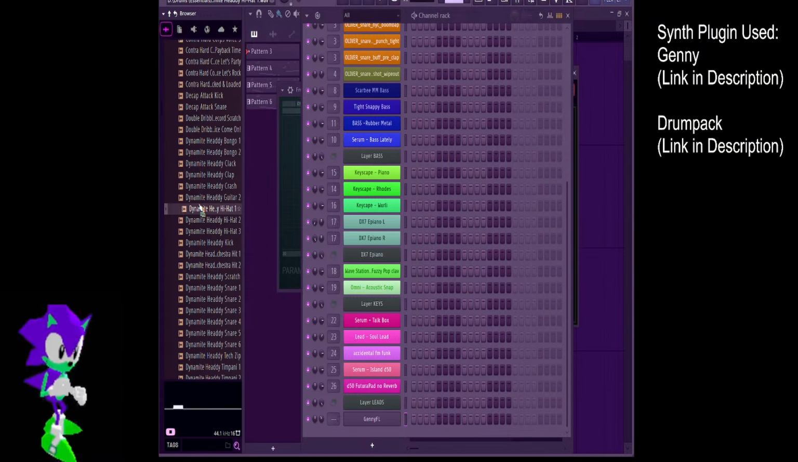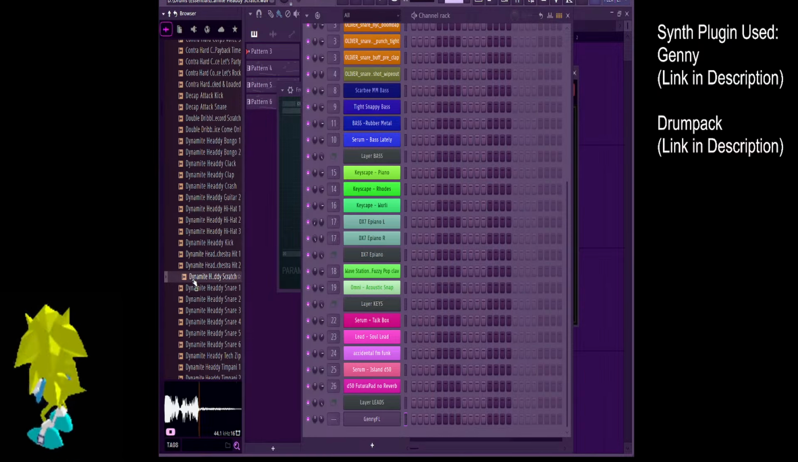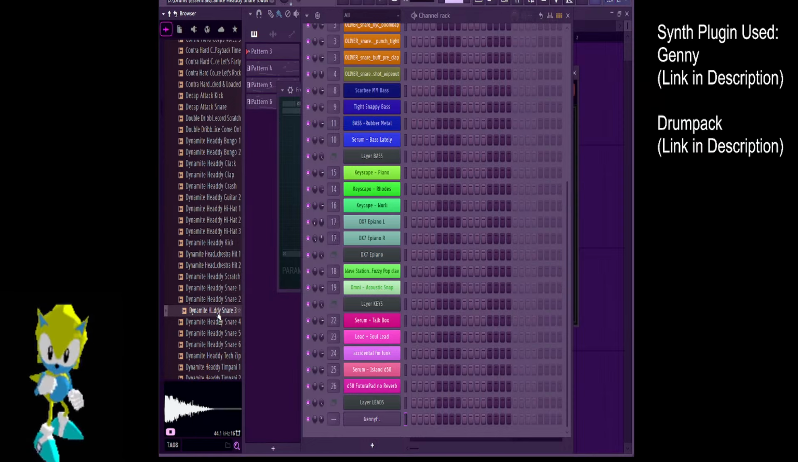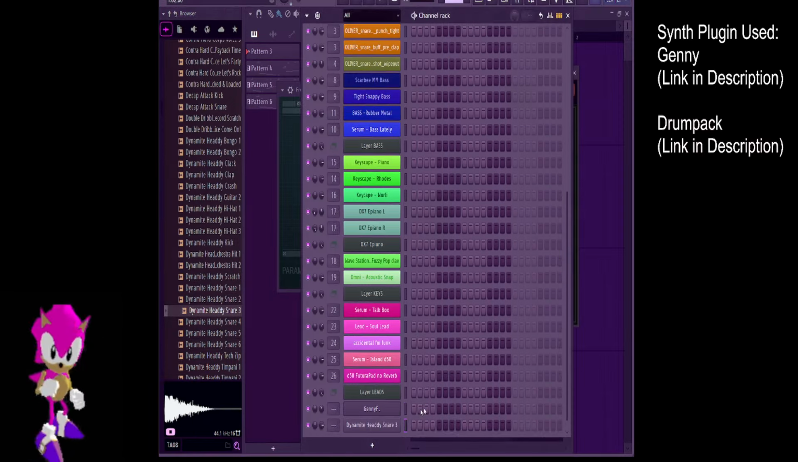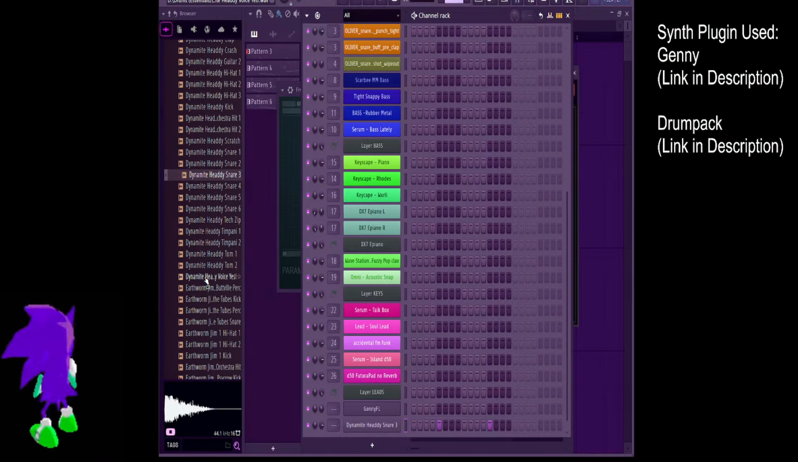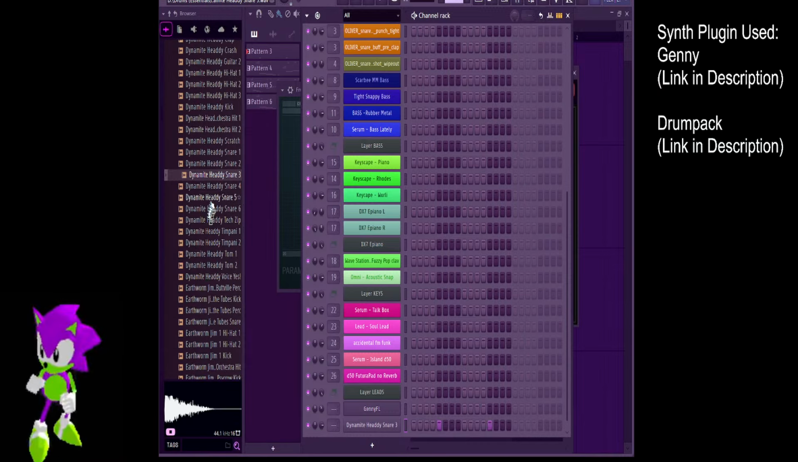Let's see. That's a great snare. Okay, let's start with this. We're going to make something funky. That's my go-to, and I think the Genesis sound chip really lends itself to funky stuff.